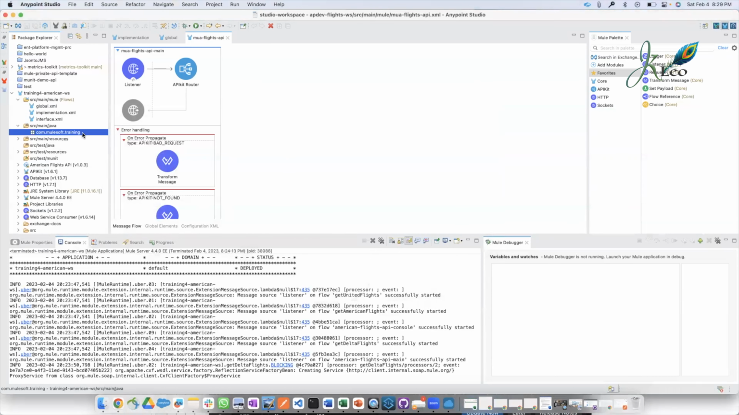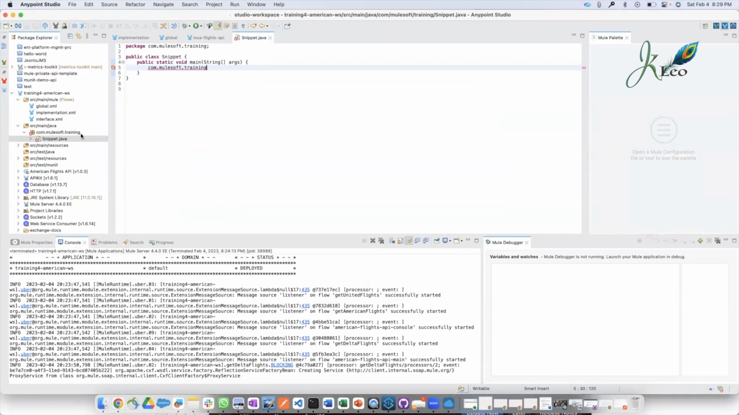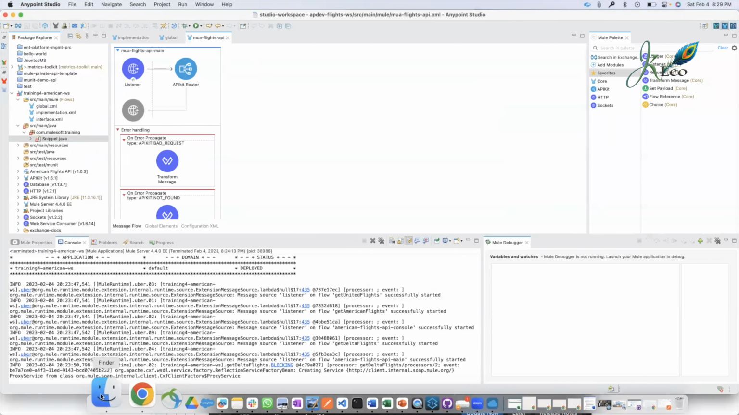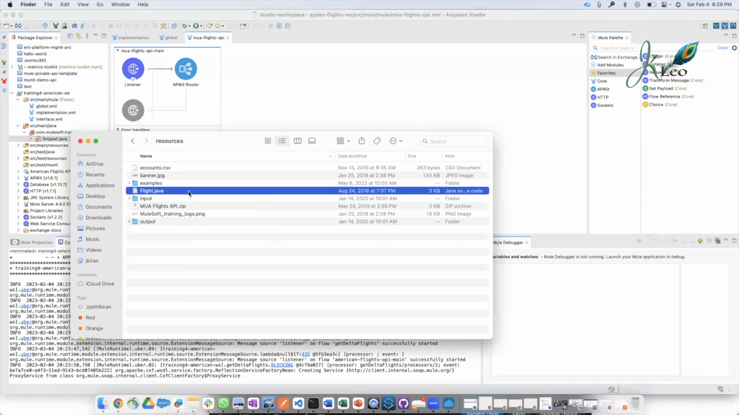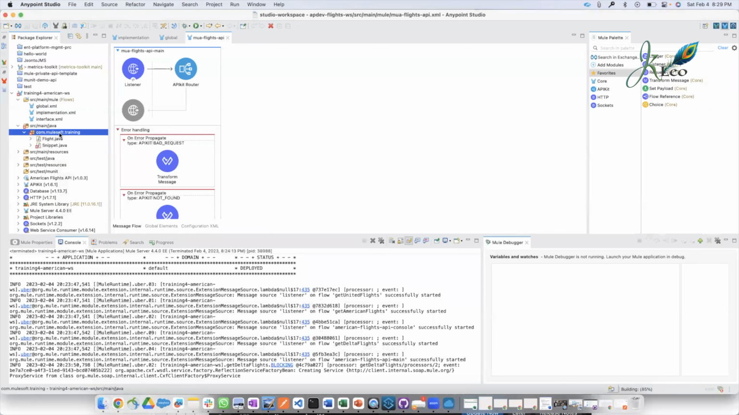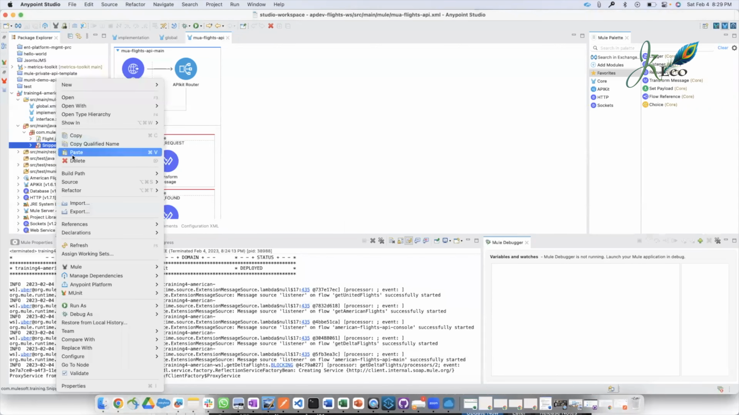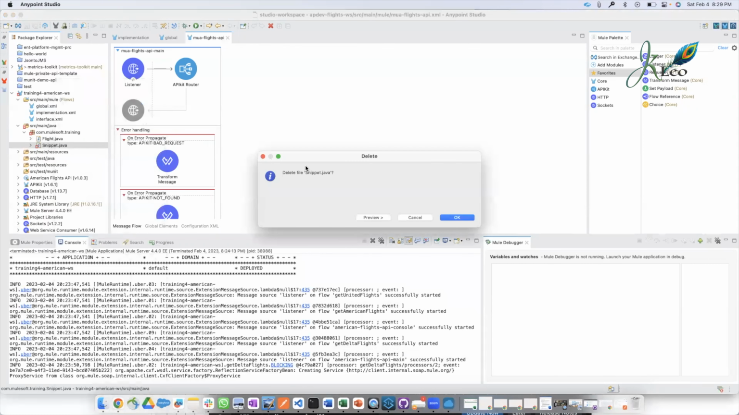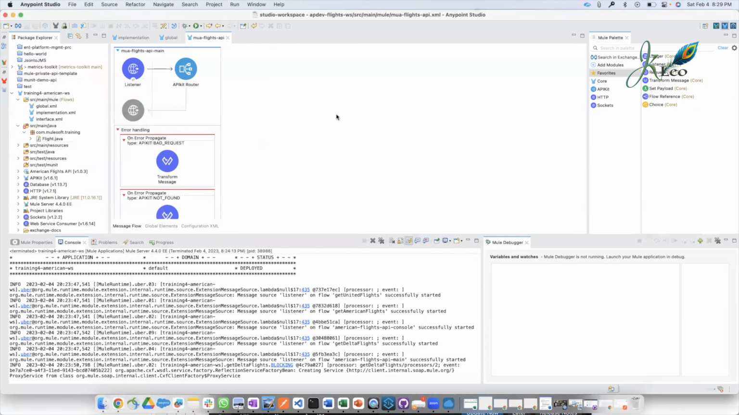Now you paste that Java file here. Oops, we got a snippets.java by mistake. So I copy this flights.java, and paste it inside this folder. I have the flights.java in my source main Java package folder. Once I have it there, I'll go back to my implementation flow. Here we have the implementation flow, right, which we are doing right now.